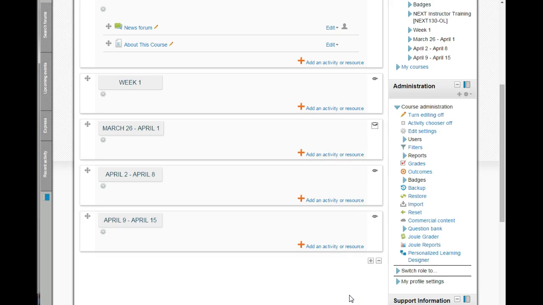A handy-dandy tool that Moodle has is the Switch Role To. It allows us to see our course the way students do. This is useful as we design our course. It allows us to get the student's perspective. It's right here below at the bottom of the administration block. You click on the little arrow right here.